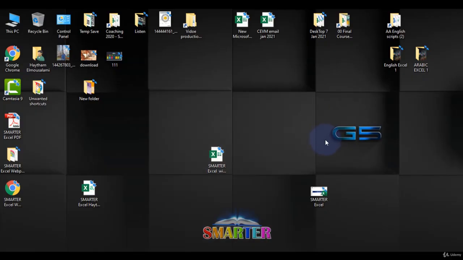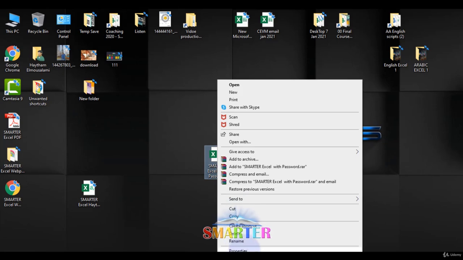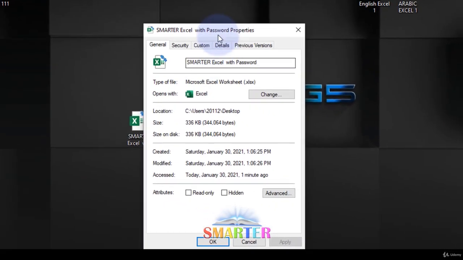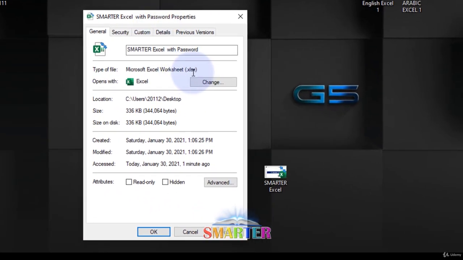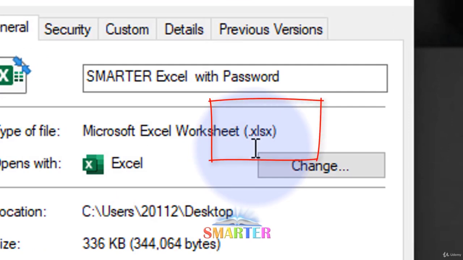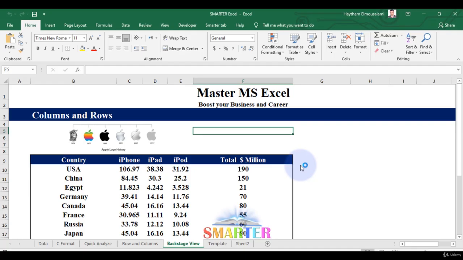The final thing I would like to say in this lecture is the extension of the Excel file. Right click, Properties, and you will find the extension here: XLSX. Again, dot XLSX.